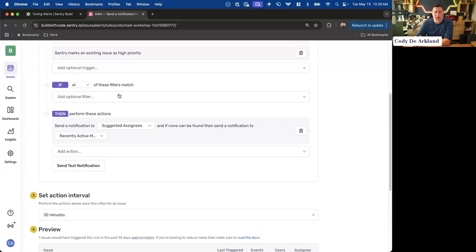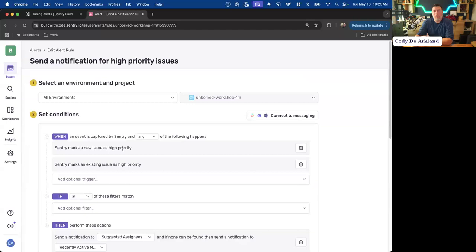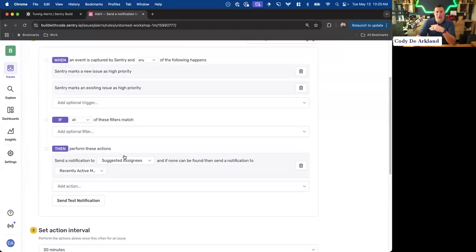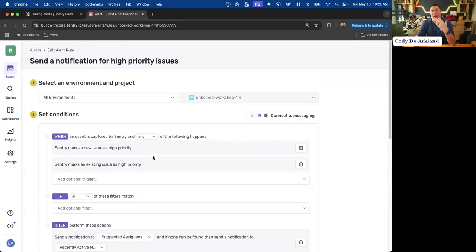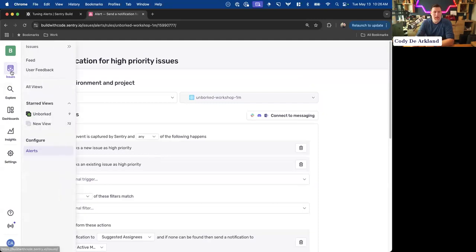Scrolling down, we can say if there are no filters on here, if we wanted to filter out certain amounts, we could use that here. Then perform this action. We're sending notifications out. So again, all this is saying is when an event happens, send an email notification on it. But you can see how this would get pretty noisy pretty fast, where every time an event comes through that's part of an issue, you're getting a new notification on it.